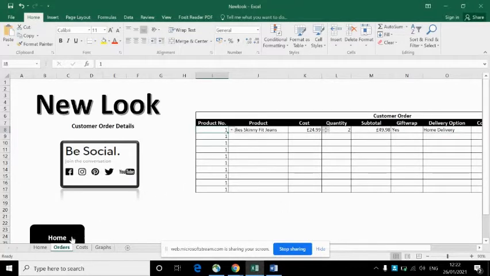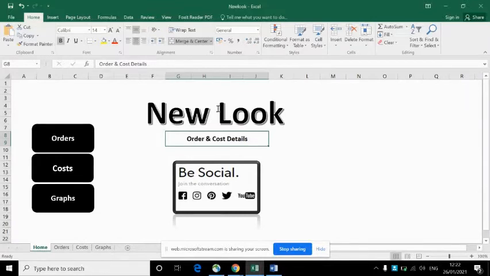So as you can see, I've now customized my orders page to suit my business. If you go to my home page, you can see I've added my business name there. I've given the spreadsheet a name called Order and Cost Details, which links to those two tabs there. And I've just gone onto the internet and found an image associated with my business, and then used that to advertise the social media that my business is connected on.